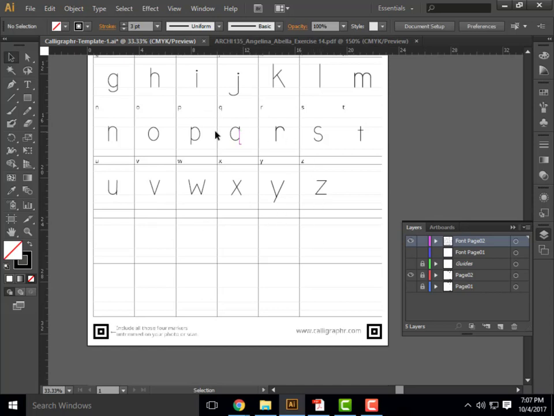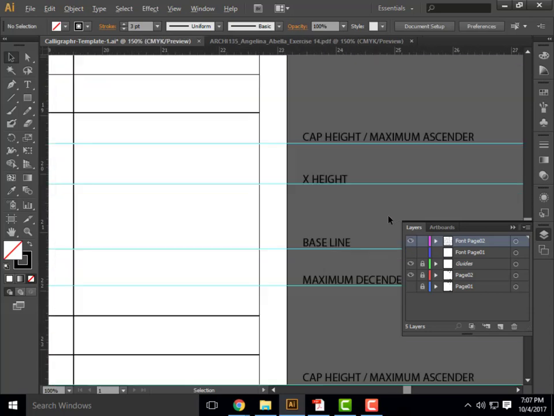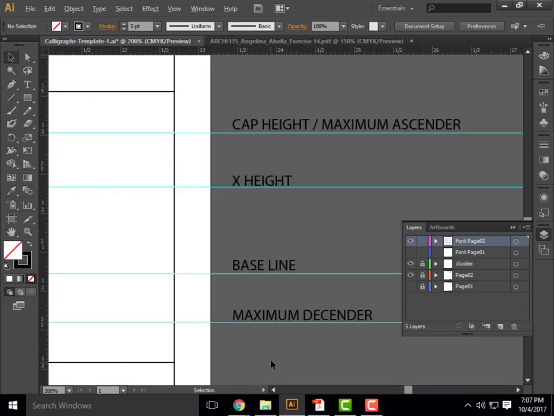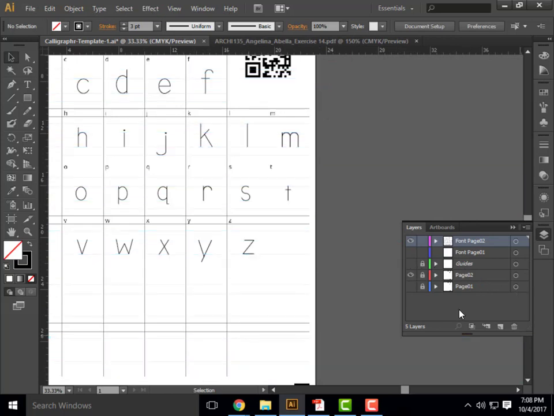There's actually 2 sheets to this. If I click on my layers, you'll notice that we have page 1 and page 2. Right now I have page 2 activated, and all of the other layers are currently turned off. If I want to turn on my guides, I can do that. The guides tell you the baseline, X height, cap height, and all of the other valuable information you need to add your fonts to it. I'm going to turn that off for now.